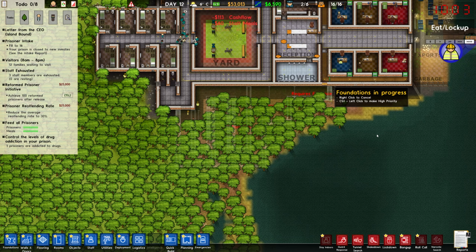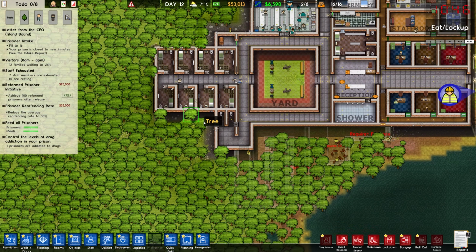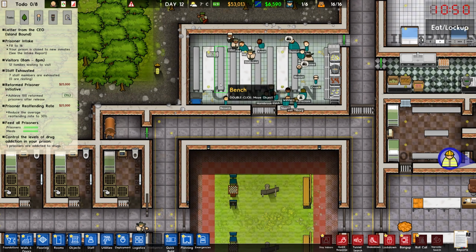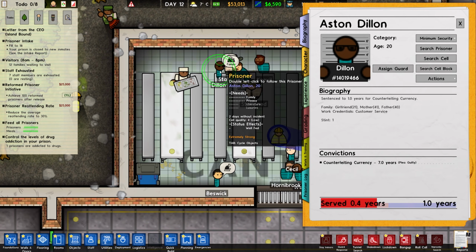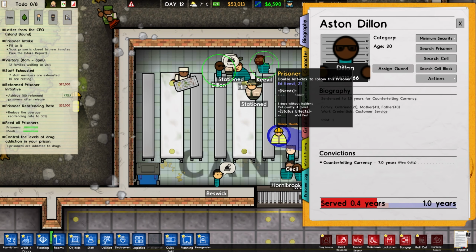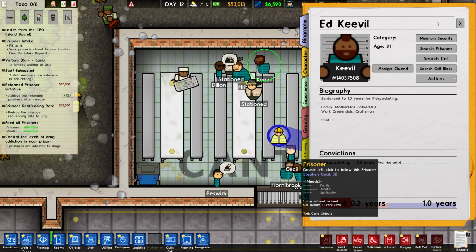We have so many trees that we need to pull out of this space as well. But this should, hopefully, keep our prisoners just that little bit happier, because if we go and have a bit of a look at them, if we hover over, let's see, let's go for Dylan, we can see that his needs include family and privacy. We have Keevil, who has some family needs. We have a few of them with family needs, basically.